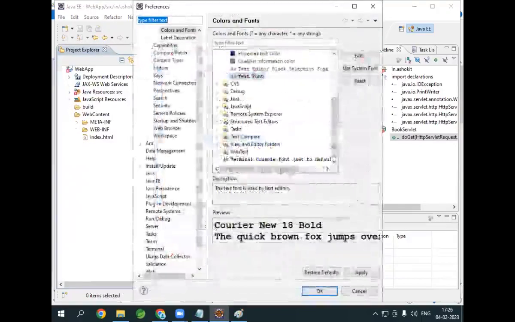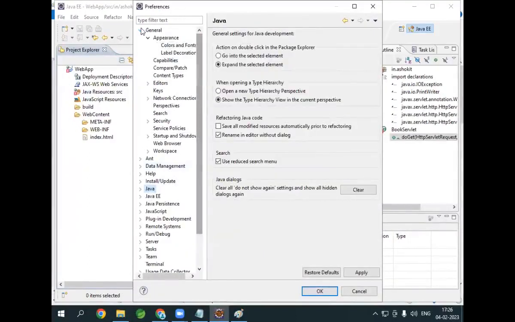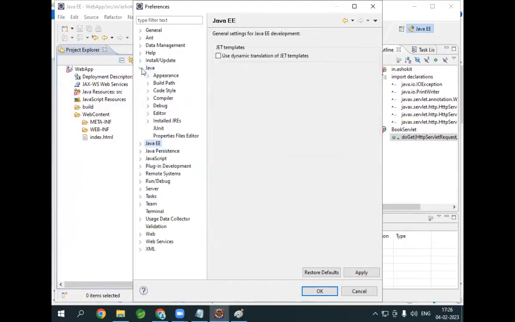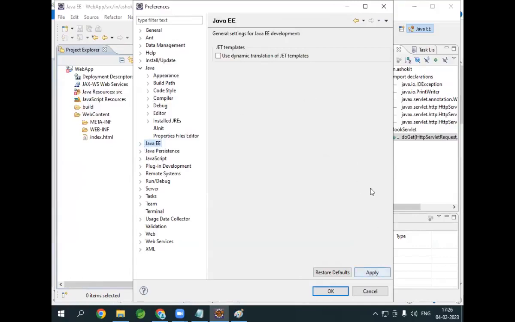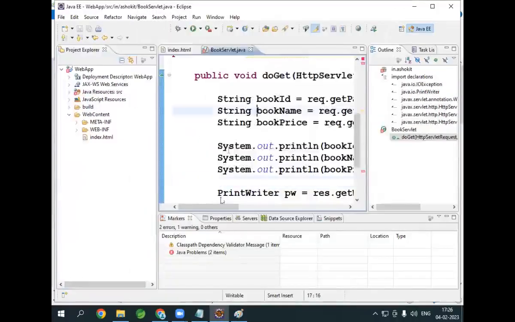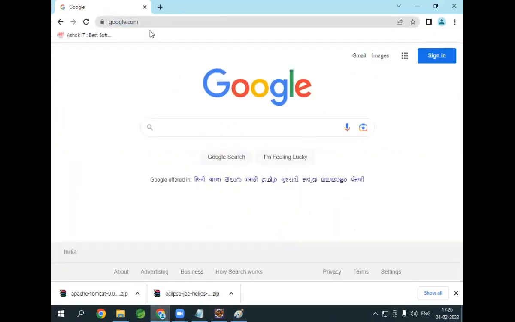I think there is a problem with the IDE, guys. This IDE is not supporting Java 1.8 also. The compiler is supporting up to 1.6 only. I need to download one more IDE. No, I think this is a very old IDE, guys.